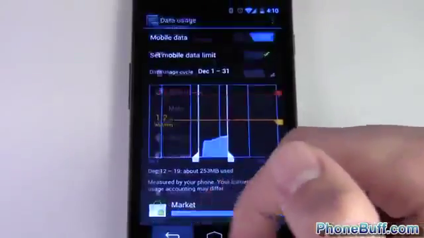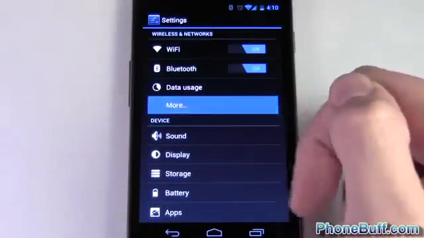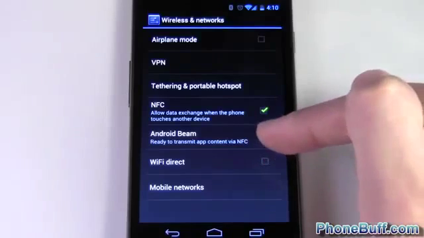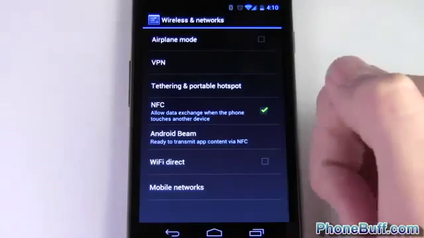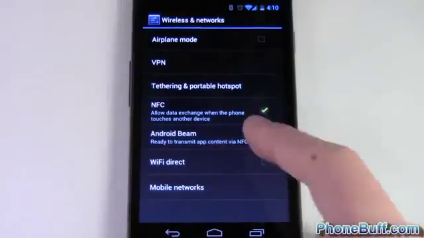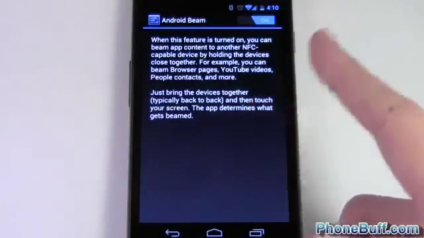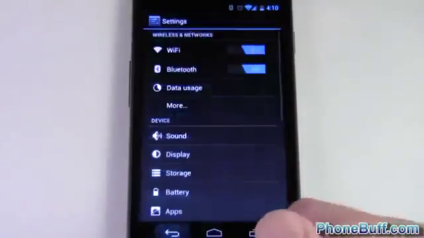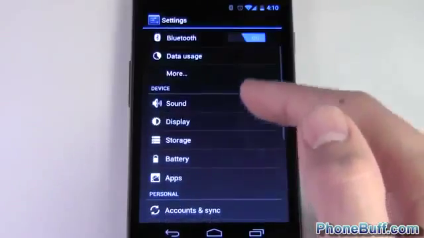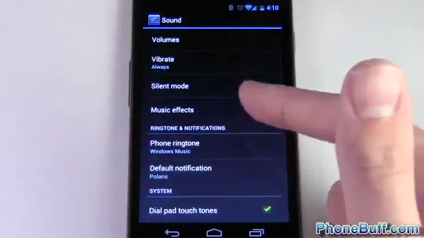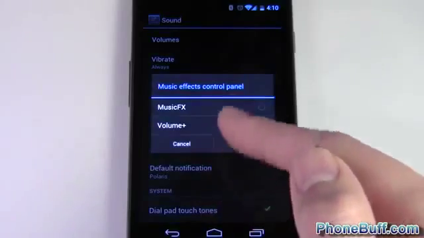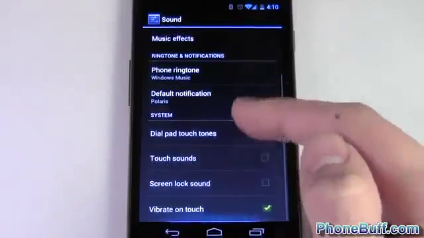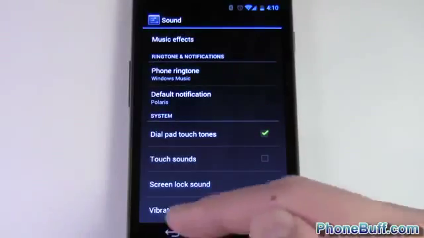So I hit back out of here, and I hit more. Nothing really new here compared to Gingerbread, other than, of course, Android Beam, which was introduced with Ice Cream Sandwich. And you could click on this and just pretty much read about it and turn it on or off. So I'm going to leave it on, back out of here. And let's go to sound. Nothing really new here other than music effects, which lets you choose the control panel that you want to use. And it's pretty much all that's new here.